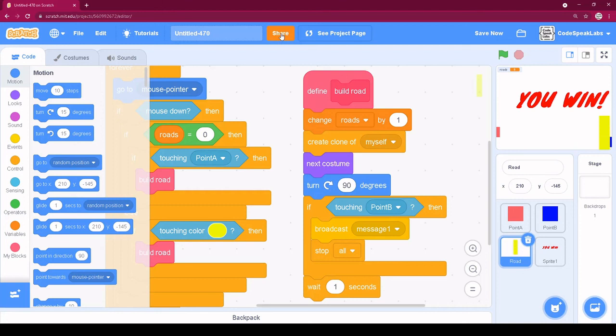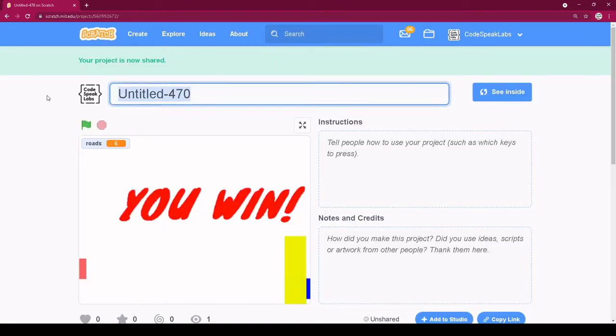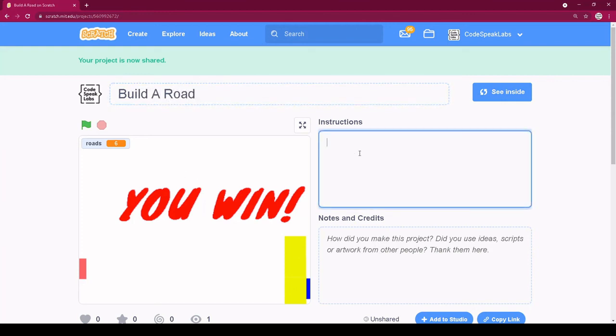Let's click on the share button to share our project. Title your road whatever you like. I'm going to call this one Build a Road. And give instructions. Click on the screen to place a road. Connect the red dot to the blue dot. And friends, I'm going to also say start with red dot and end with blue dot.